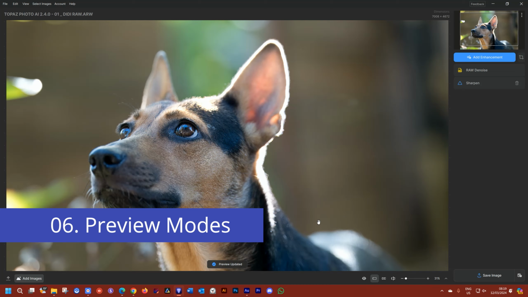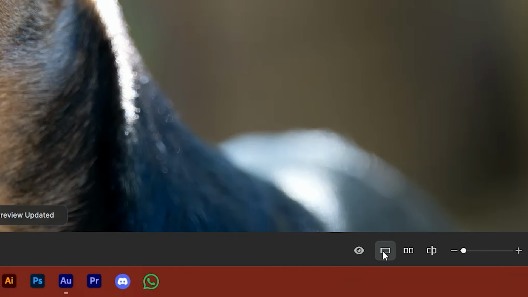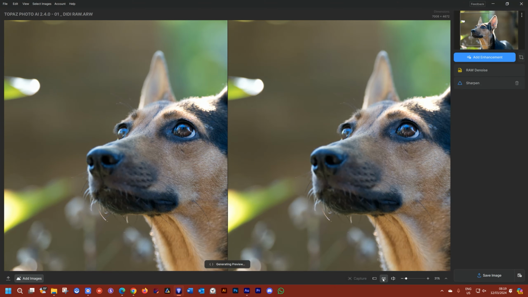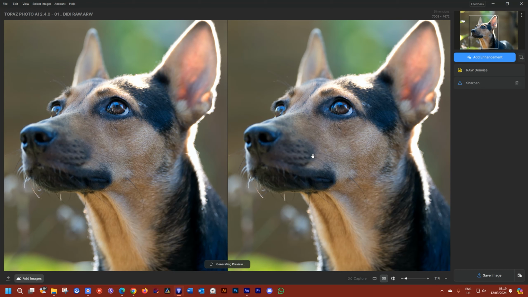We have 3 preview modes. You see them here at the bottom. This is your full screen preview, and it will always give you the rendered image. We can have side-by-side comparison. And again, I'll just drag it so you can see these two side by side. On the left, you have the original raw image, and this is the processed one.